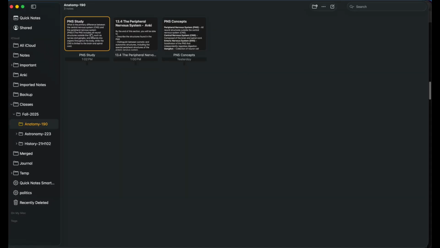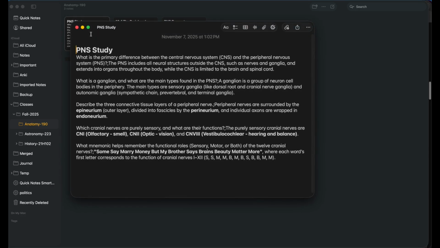And you can see now in the PNS study, it created a question, has a semicolon, has the answers. And I think if you do a shorter number of questions and answers, they actually get longer. The model tries to do that. But let's just review this.